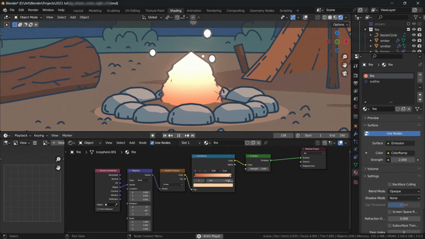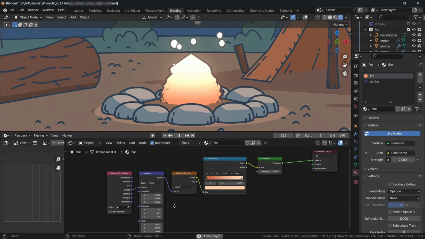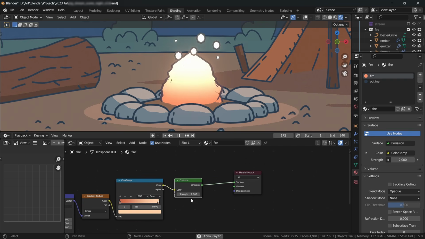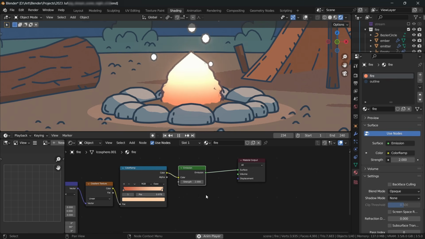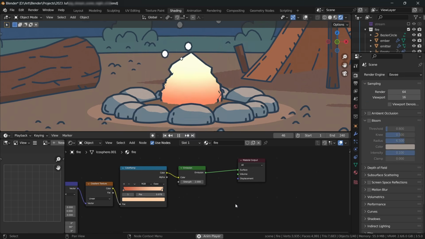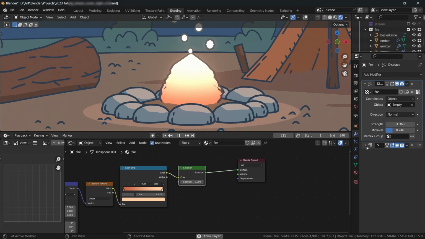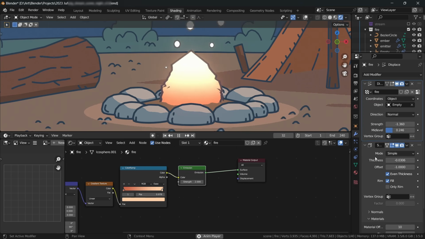As for the material of the fire, I'm using a very similar gradient setup like I did with our background and sky, but I'm then plugging this into an emission shader with its strength set to 2 so that we get a nice glow effect. Make sure bloom is checked in your render properties to see this effect. I'm also making use of the solidify outline method like I did with the character.